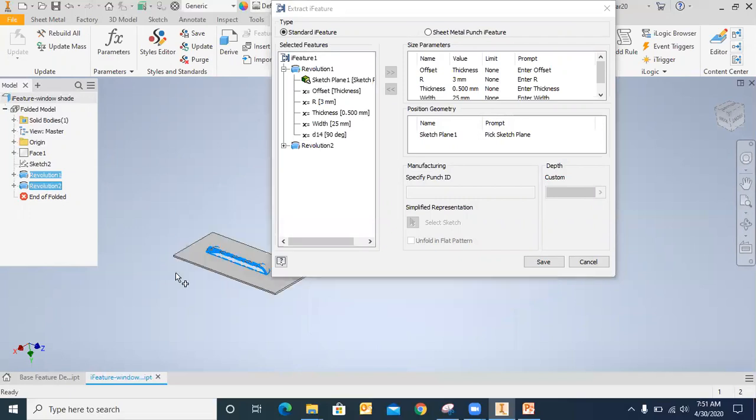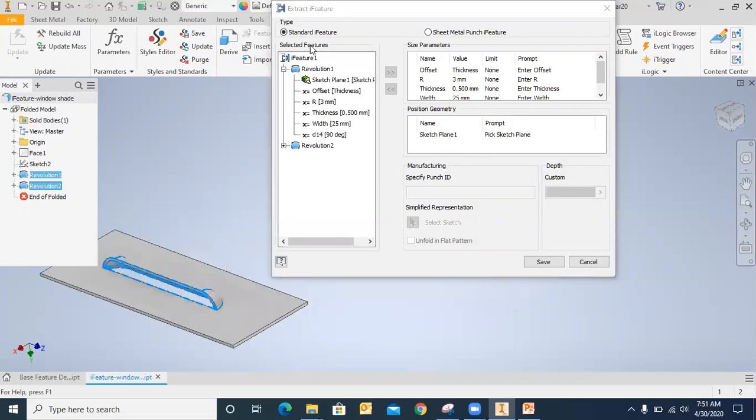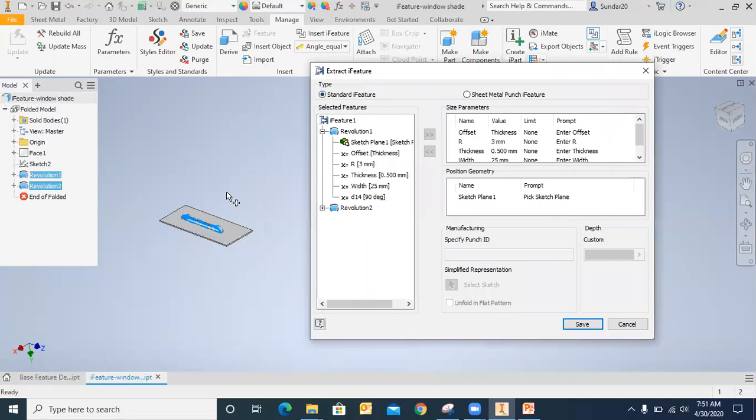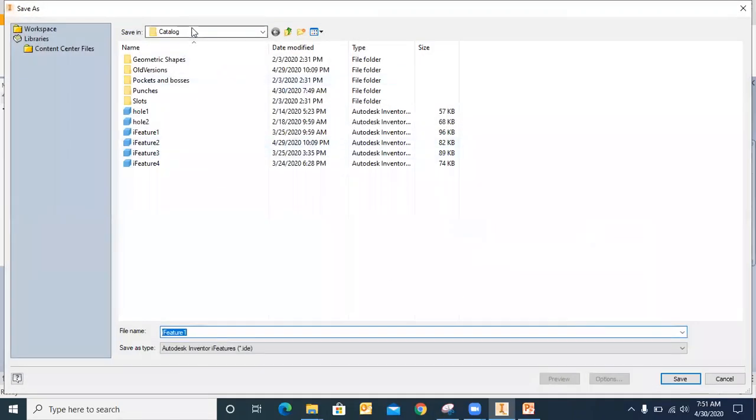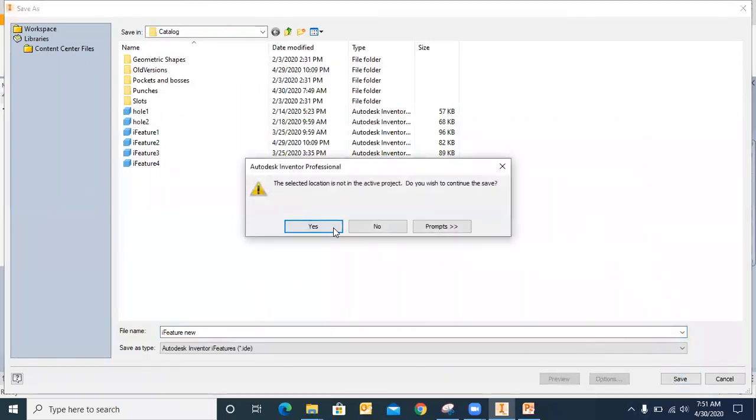Okay, so next, here you will have two things. One is your standard eye feature, next is your sheet metal punch eye feature. So here we need to select the sheet metal punch eye feature. Once you select this, you can see whatever features we have selected, it directly took that information into this size parameter. And finally we need to select that sketch, and you can see that is my sketch here, and let me save this one to my catalog. I can give that one as eye feature new, for example, and let me save this one.